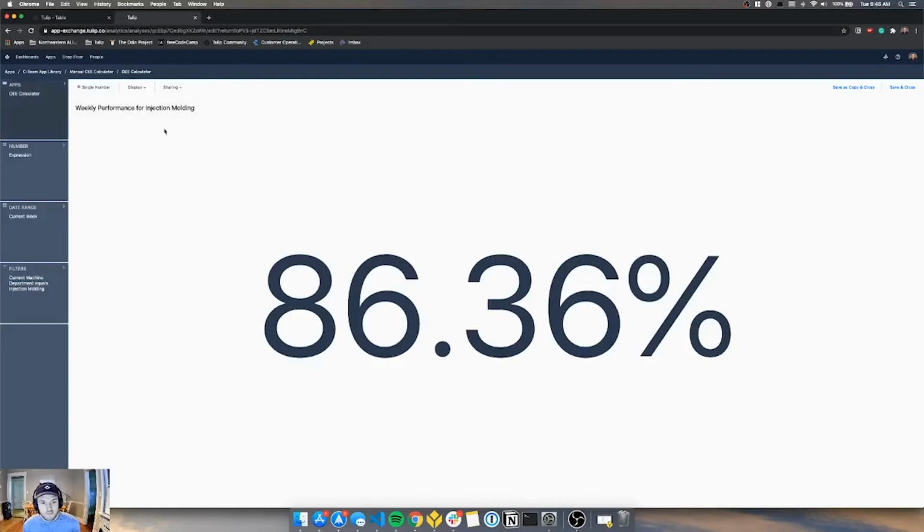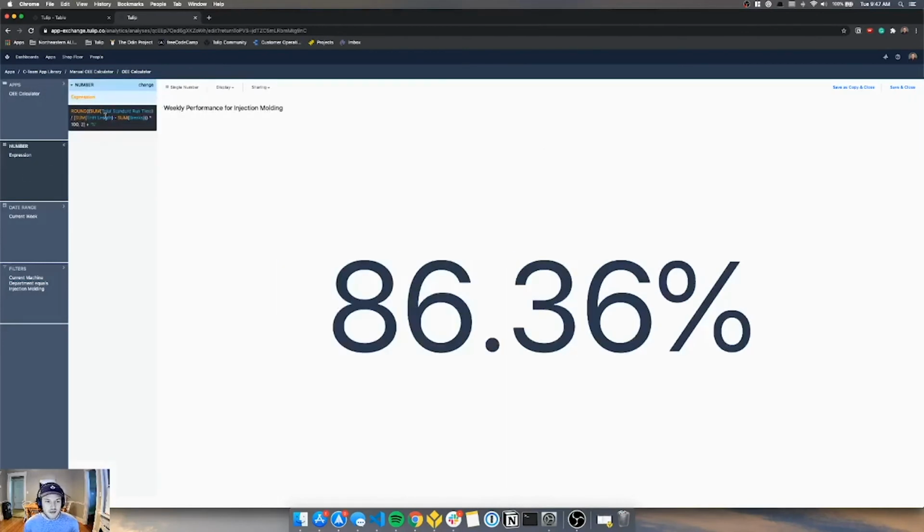Now, if I look at my analytics, this is a single number that I've already pre-configured, but in the documentation that I referred to before, I have a few examples of how you could actually go about building these analytics. This is our weekly performance, and I've essentially filtered all of the data to represent the injection molding department. So what that looks like is I have my expression here. This is what our current definition of performance is. I'm looking at the current week's worth of data, and I'm looking at the current machine department being injection molding.